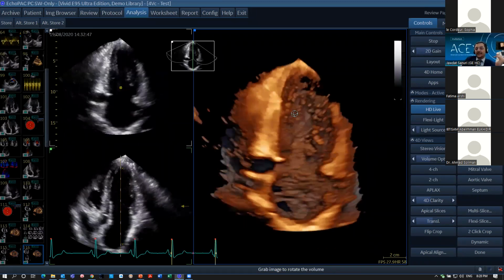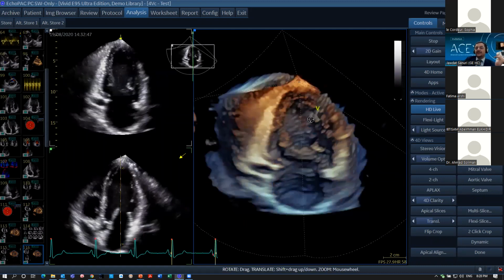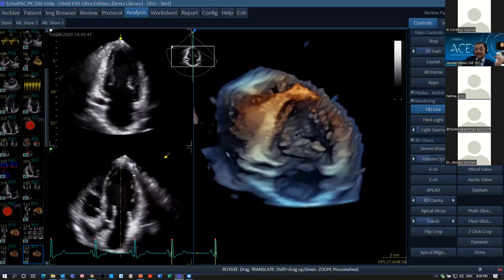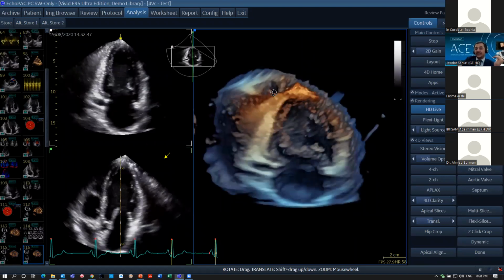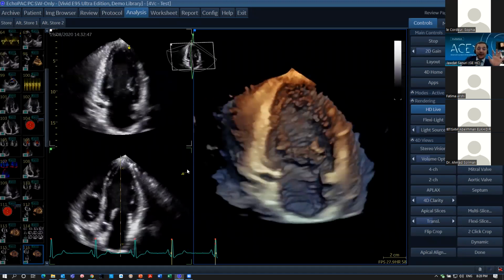Again, if I rotate a little bit, I can see the LVOT here. So I know this is all medial. This is actual septum, and behind the septum is actually the RV. Okay, and I can see my angle here. This is where my eye is.